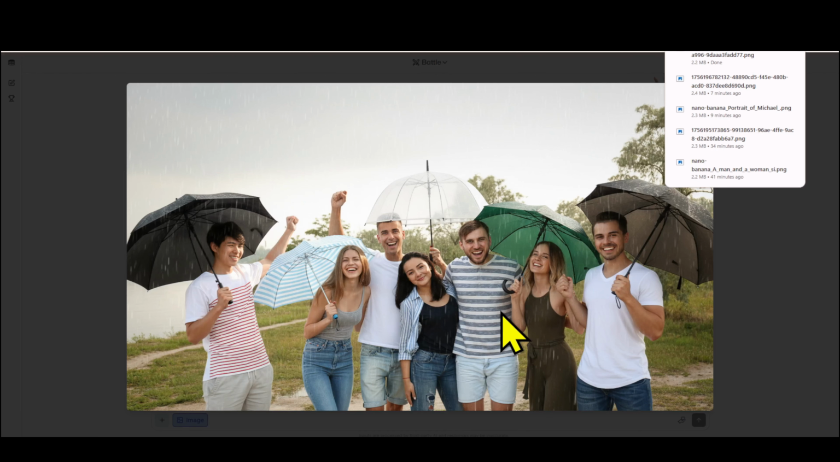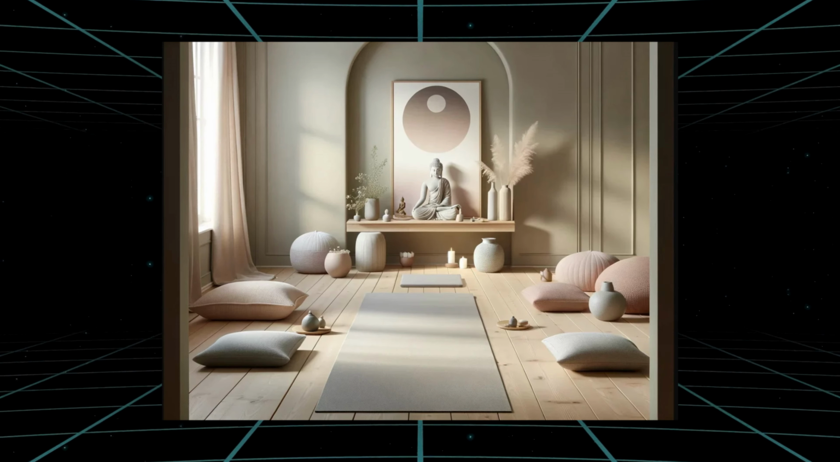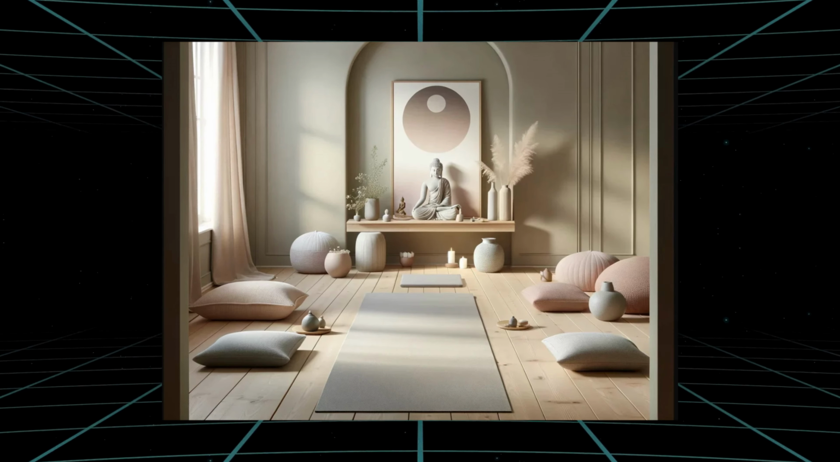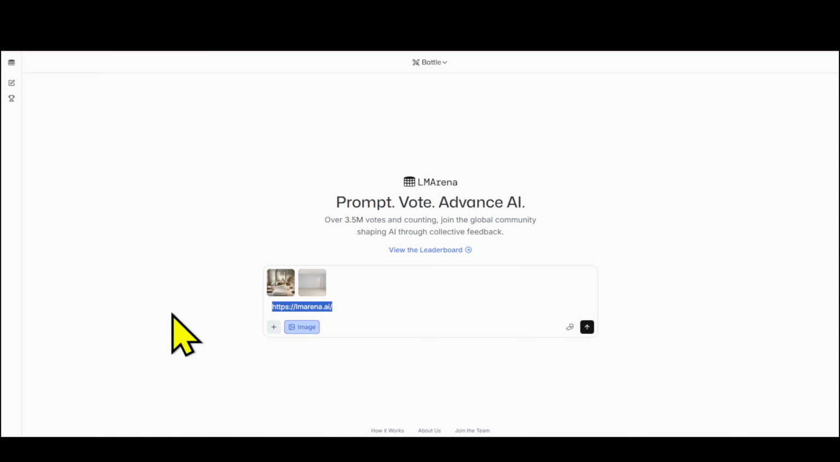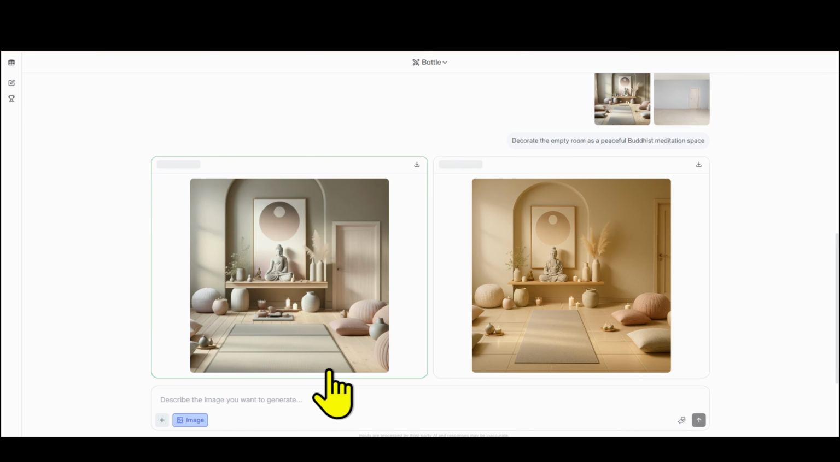Now we come to a real use case I think many of you will find useful. I have 2 photos. One of a room decorated in a Buddhist style and one of an empty room. This is an extremely complex task, and I've only seen Nano Banana handle it well. Prompt: decorate the empty room as a peaceful Buddhist meditation space. The result is incredible. The room keeps the same structure but is perfectly decorated in a Buddhist style. Meanwhile, ChatGPT kept the theme but changed the lighting of the room.